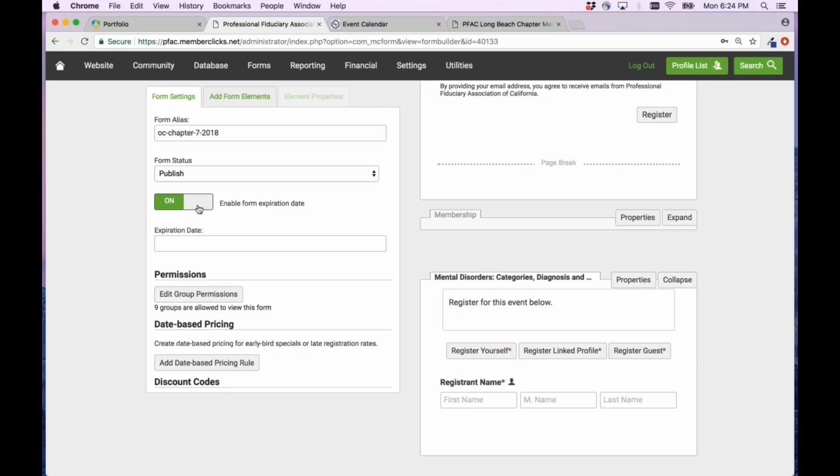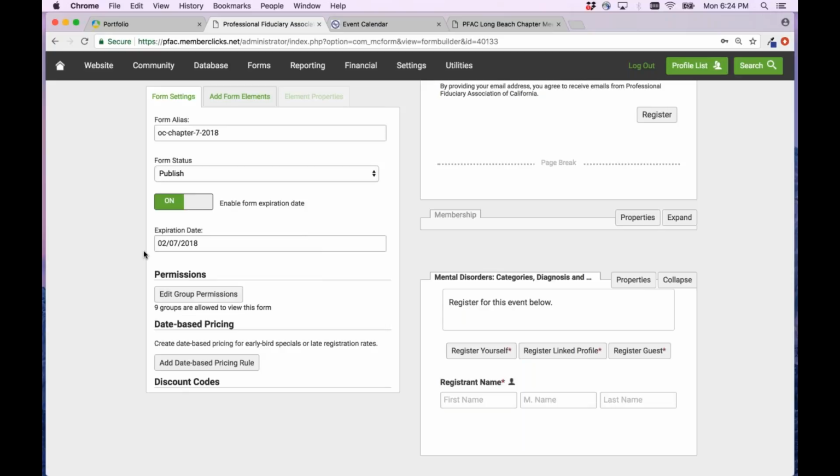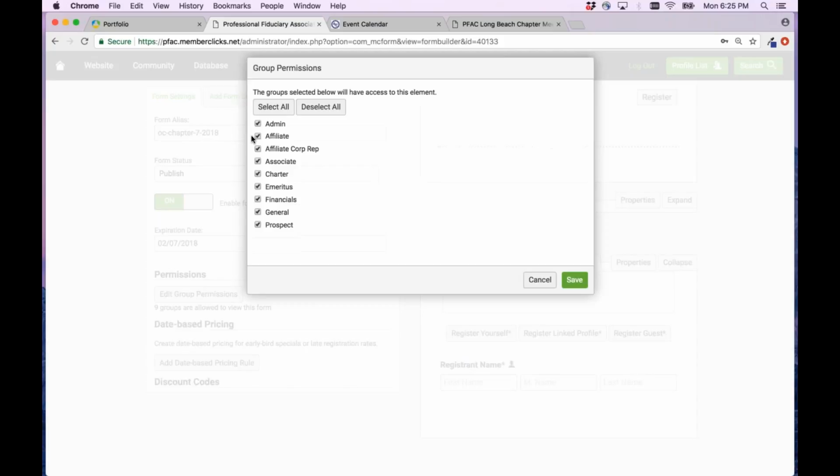Your form can have an expiration date. So as of February 7th, nobody can use this form because it's expired because the event is taking place on that date, right? But we can still see it as admins, right? As admin, you can still see it, yes. Exactly. You can set permissions for the entire form. So once again, like you mentioned earlier, if affiliates weren't able to see the form, you would just uncheck them.